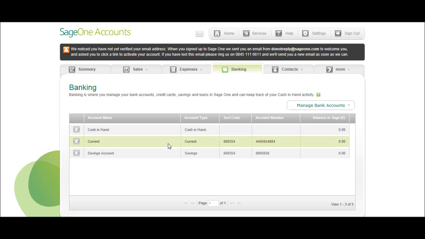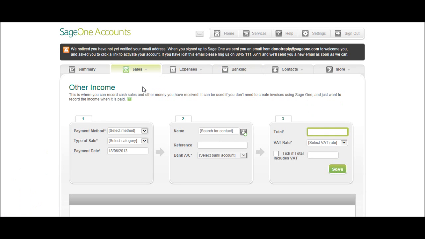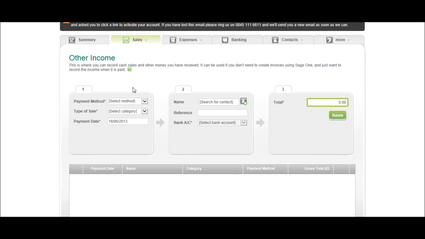Well, under sales, we can click on other income. It says payment method, so we have three boxes: bank receipt, cash receipt, check in hand. So let's click bank receipt. Type of sale. We have bank charges and interest, and then we have our sales codes that we've created. Let's put bank charges and interest on today's date.